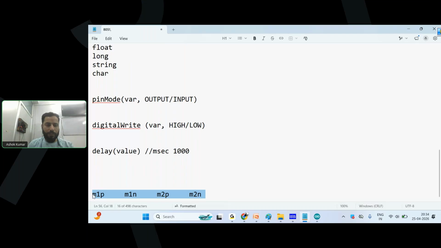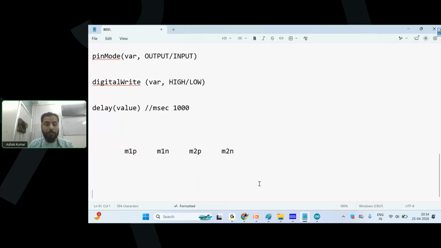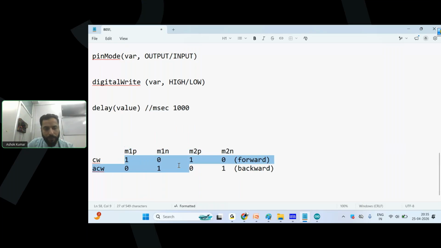When we have to go clockwise, what is the concept? The concept is simple. When we have to go clockwise, the positive pin should get logic 1 and negative should get logic 0. Same here. So this is for clockwise. And anti-clockwise, when we have to operate anti-clockwise operation, positive pin should get 0 and negative pin should get 1. So it's same for both. So we can say this is the forward operation, and this is backward, reversing operation. Correct? So what are the logics for M1P, M1N, M2P, M2N? It's 1010 and 0101. So this way we'll write it.